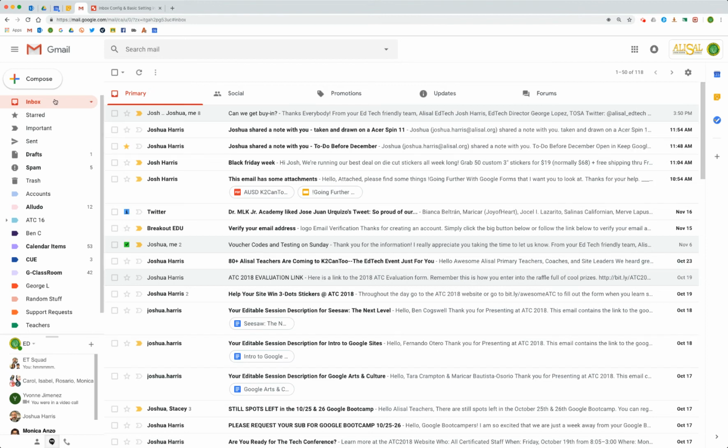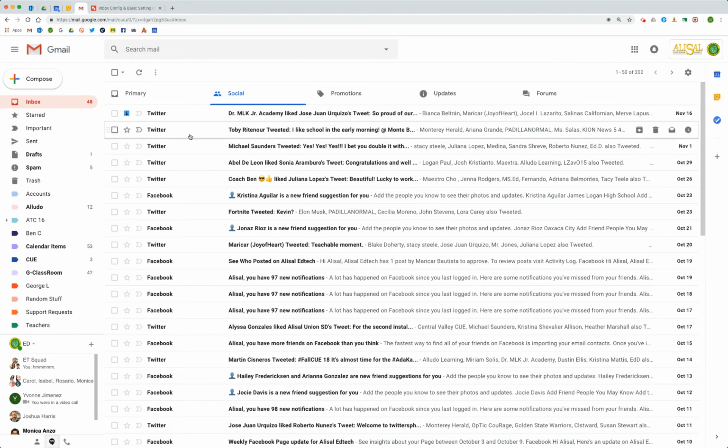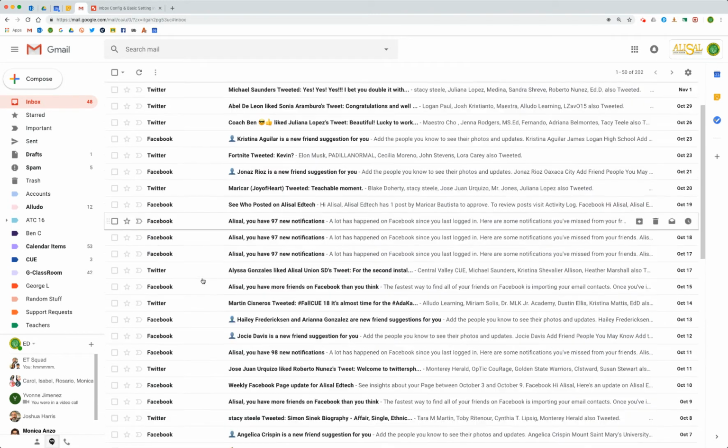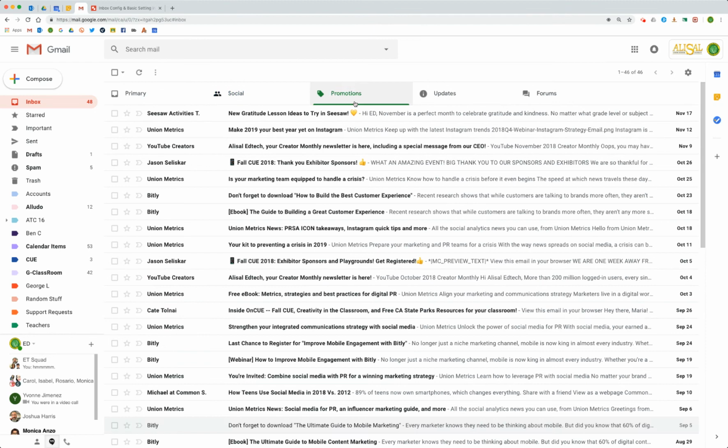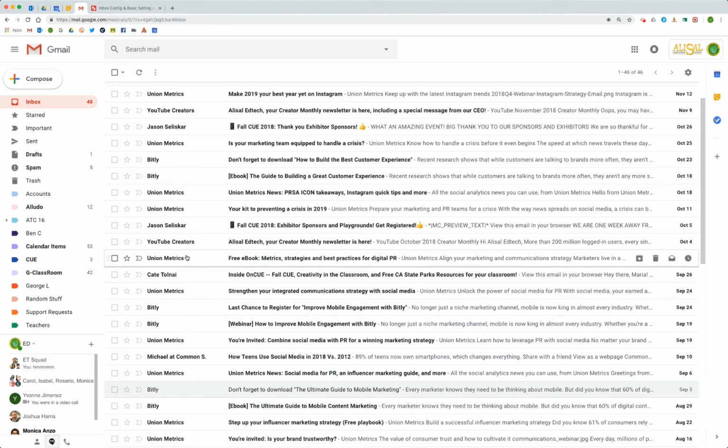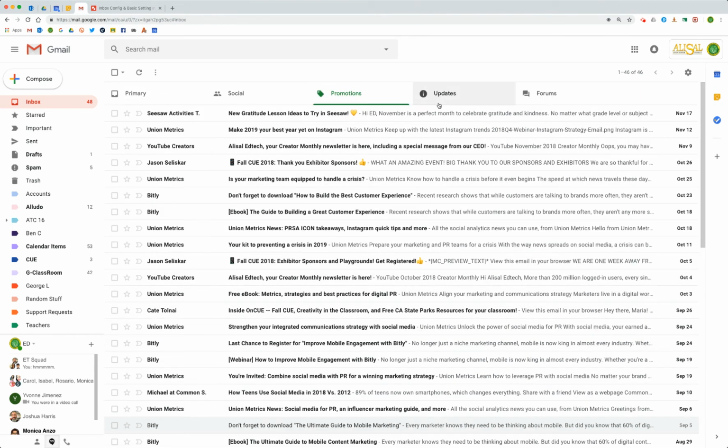So now I'm down to 48. Now, does that mean I suddenly don't have all these emails? No, but under social, look, here's where all the Twitter and Facebook stuff went. So now this is 202 emails all on its own, all the Twitter and Facebook stuff. Under promotions, we have stuff from YouTube, stuff from Bitly. These are all different vendors, and some of these I'm interested in.